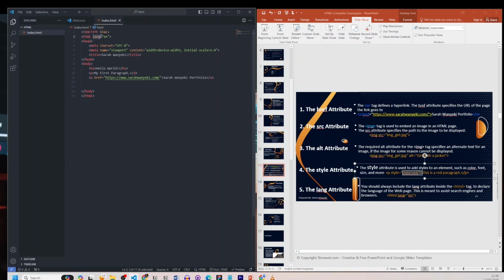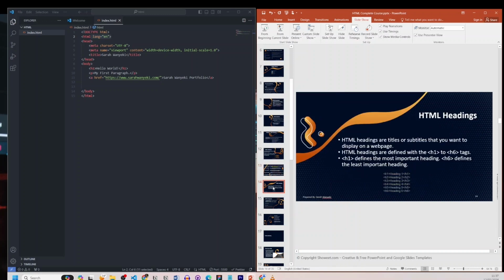So here we are putting an attribute for lang. It is EN, which stands for English. The next thing we are going to look at are HTML headings. HTML headings are titles or subtitles that you want to display on a web page. HTML headings are defined with the header 1 to header 6 tags, or H1 to H6 tags. It is easy to remember because it is heading.